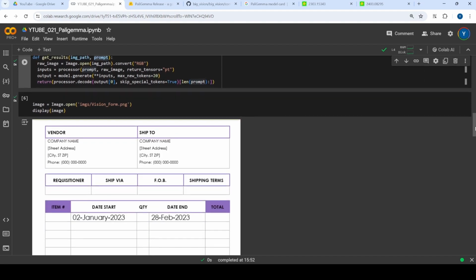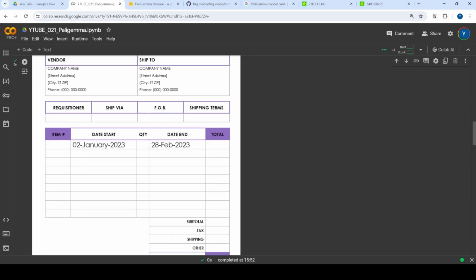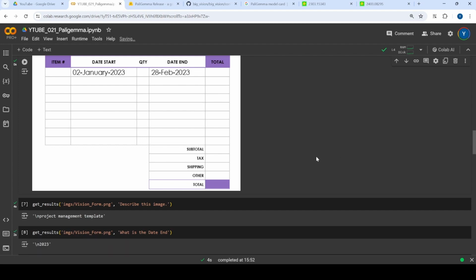So if you see the first problem statement, I have this form, and this is basically an invoice with different dates, like start date and end date, and shipping address and so on. So let me ask it the question for the first time. I specified, for this vision form.png image, describe the image. It says it's not an invoice, but a project management template.